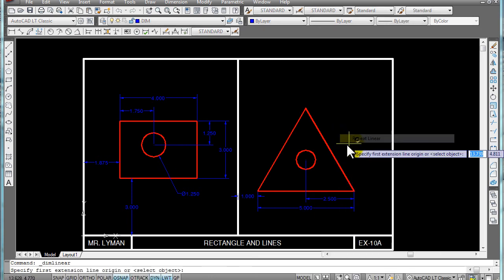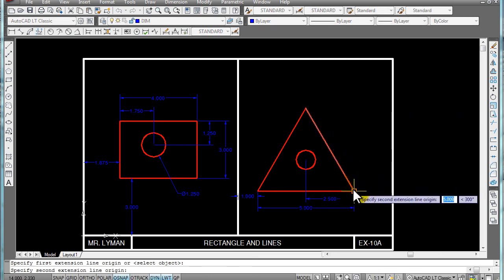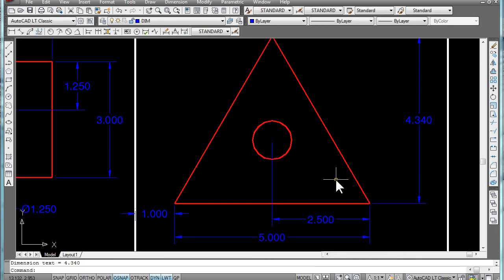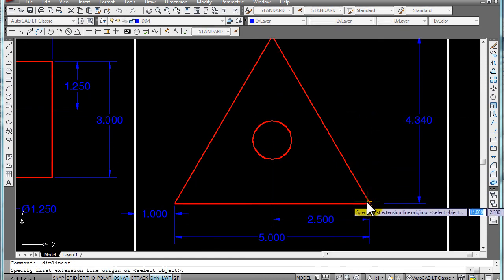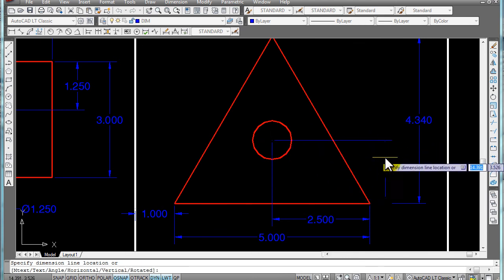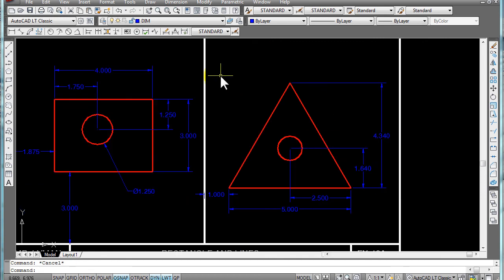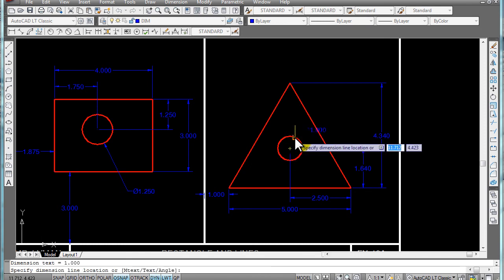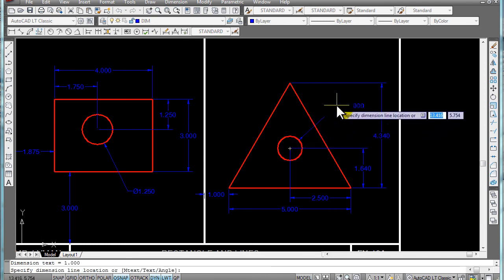What else we got here? I think we got the top of here, the top of here, bring it over. And then also we have endpoint to center and bring that one over like that. Okay, and then the diameter dimension button. Click on the circle, bring it out.